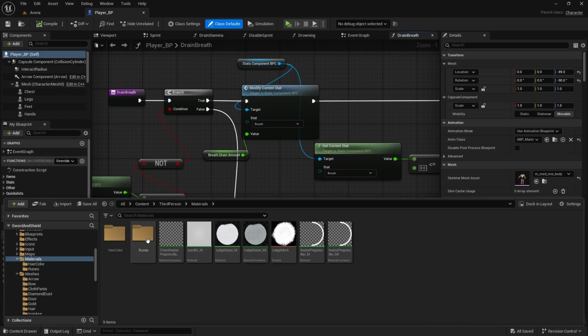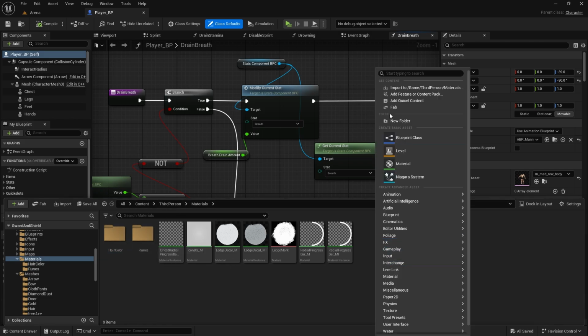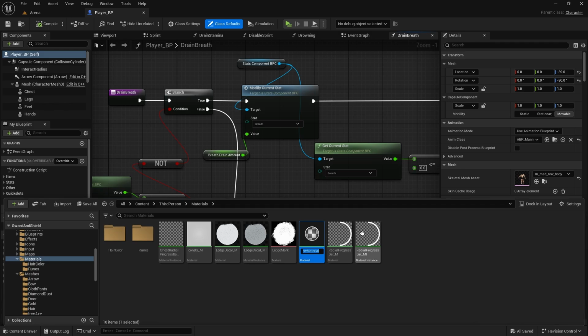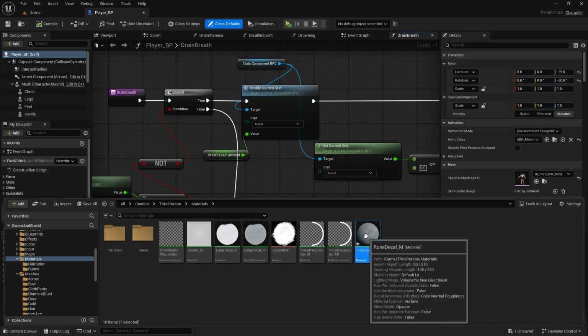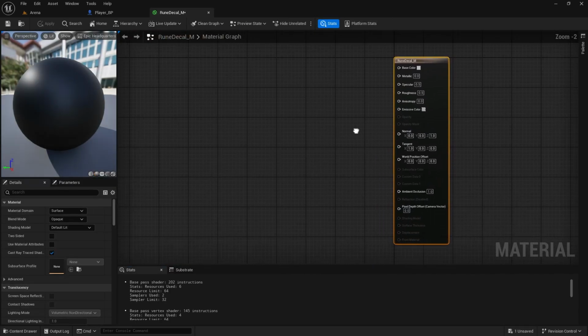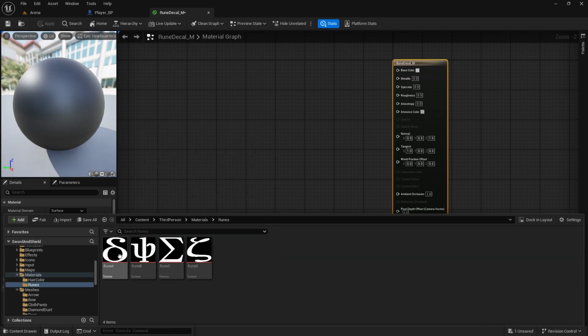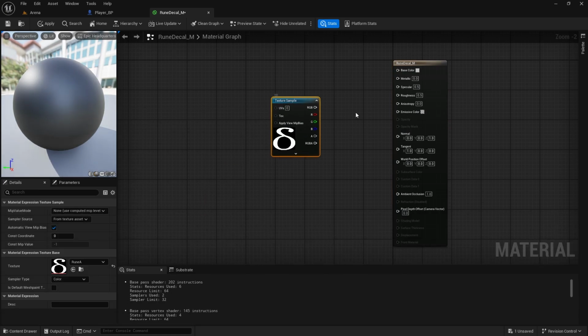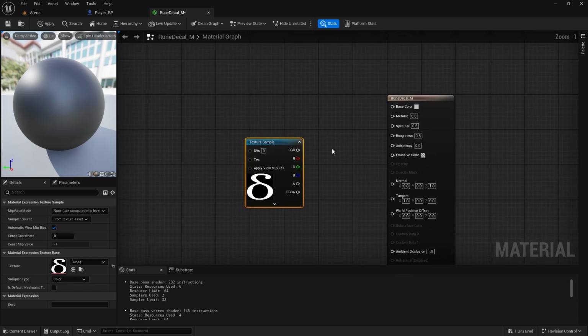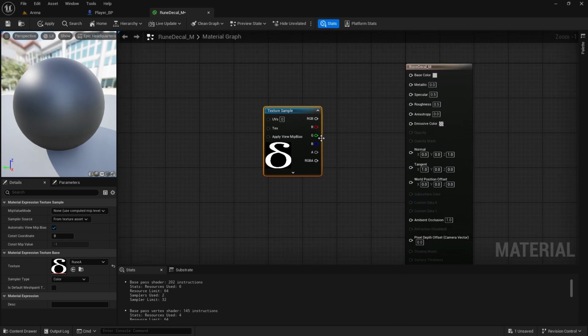So again, what we need to do here is create new material, and this will be Rune decal underscore m. We'll open it up, and you just want to drag out one of those textures, and this time we're not going to connect it to opacity and base color.